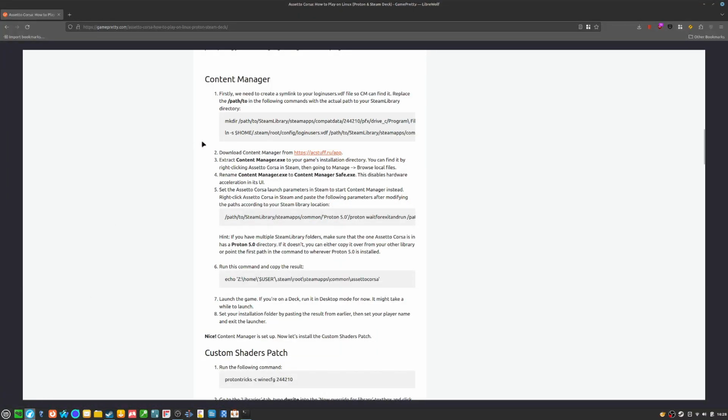symlink to the login users.vdf file. In this case, we have to make a directory right here, which is where your Steam library is: steamapps, compatdata, 244210. This is the ID for Assetto Corsa. Then pfx, that's your prefix, drive_c, then Program Files (x86), Steam, and config. You have to link that to your home, where it's going to be, and then the same thing has to be done there too.